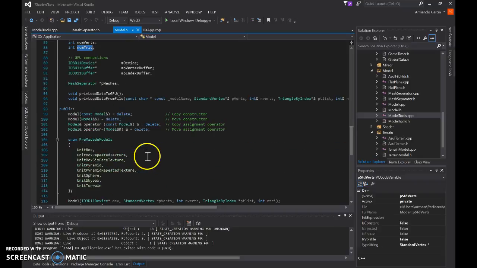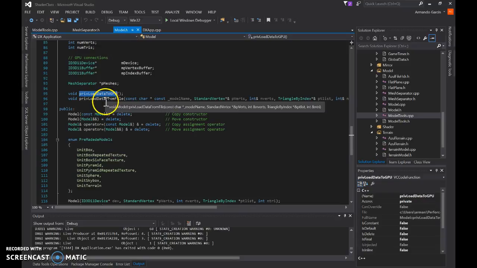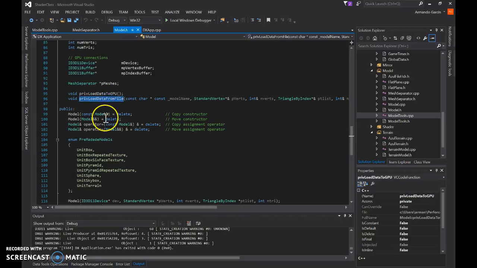I'm not going to go into much detail. I mean, you made it, by the way. As you can see, the model itself has a function to load data to the GPU, sending all the data to the GPU. We also have your function, load data from file, which I used, and you already saw in the scene.